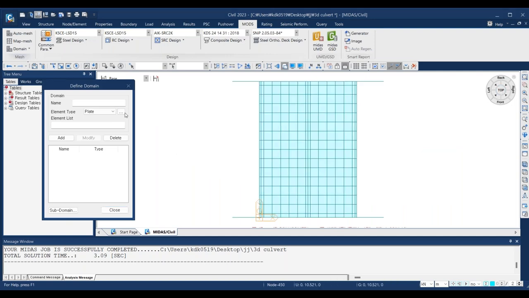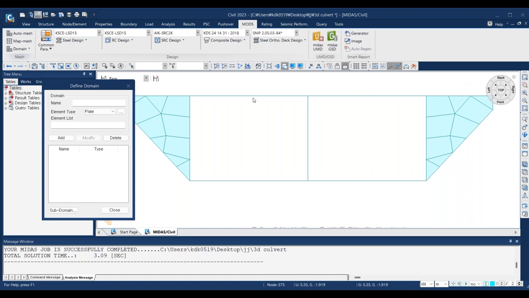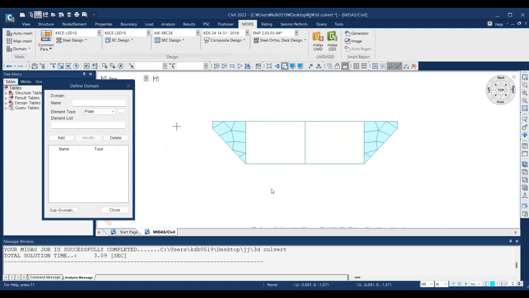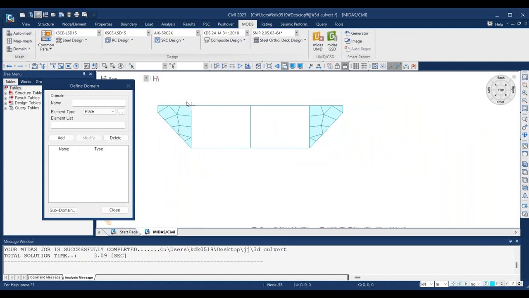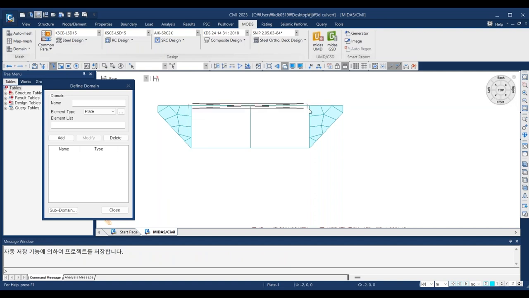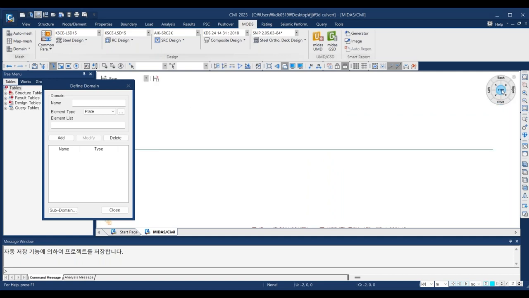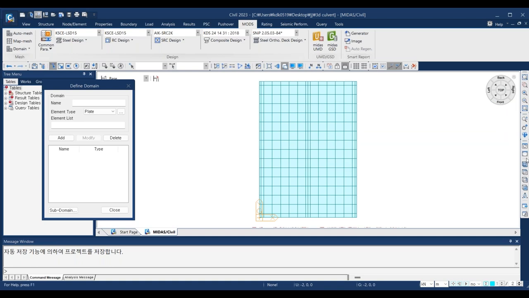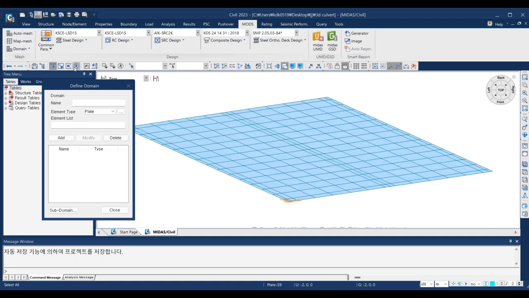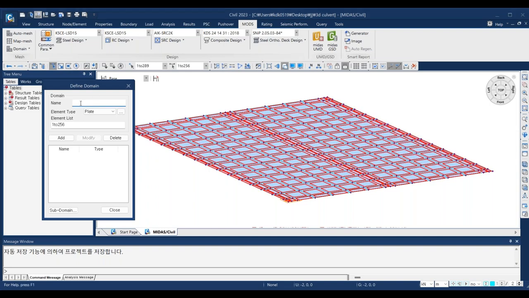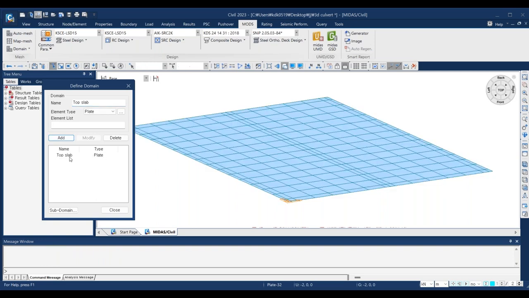So in this case, I can select the top slab. I can select the top slab of the culvert using the selecting tool here. I can select only the top slab and then activate only the top slab like that. And then I click top view. This is the top slab that you can see here. So if I select all these elements, I can define that this is the top slab. After selecting this one, I can click add, and then I define this as the top slab.